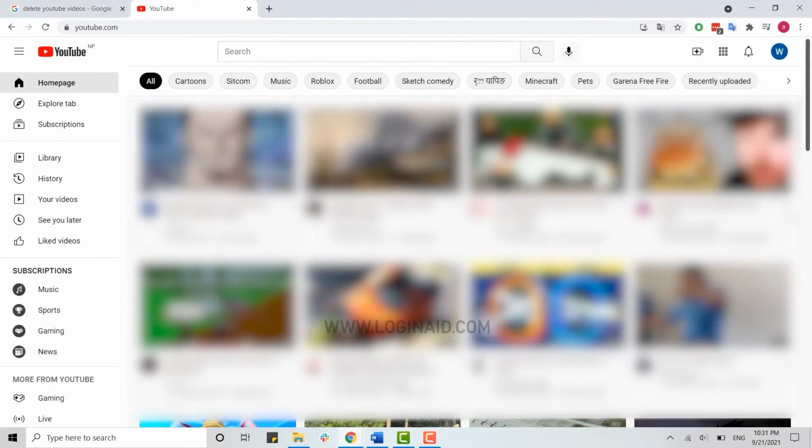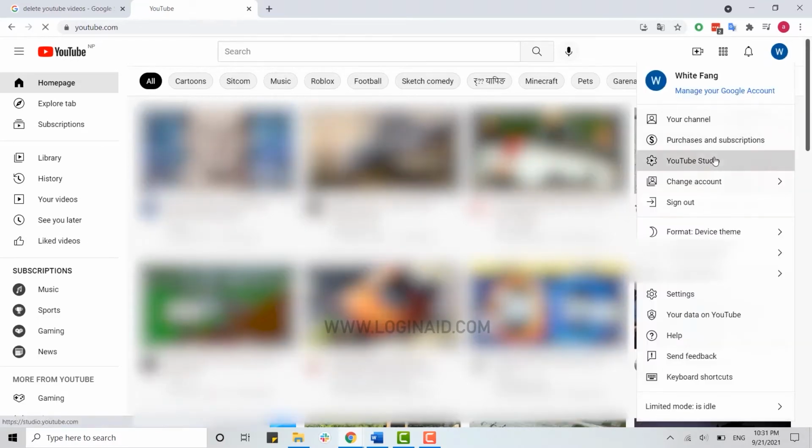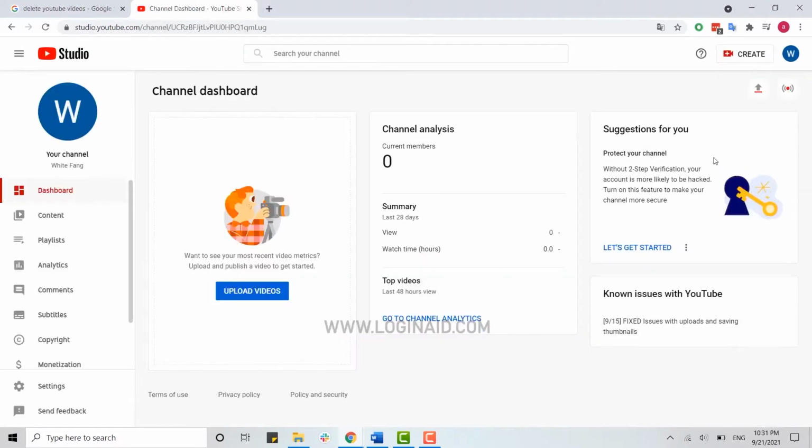Once you're at the YouTube page, you need to go to the profile. There you can see on the top the profile icon. Click on that. Now here you click on YouTube Studio. That will direct you to the dashboard for your YouTube.